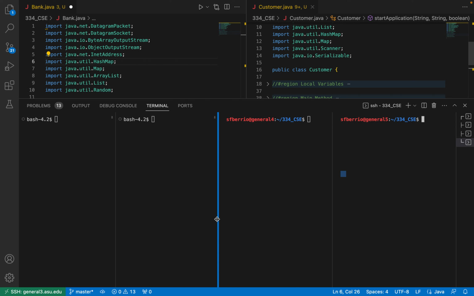This is the Labstone video submission for Lab Group 89, and in this video submission I'll be implementing and demonstrating my socket project demonstration. The first thing I want to point out is that I am connected to the general3.asu.edu server on these two terminals here.